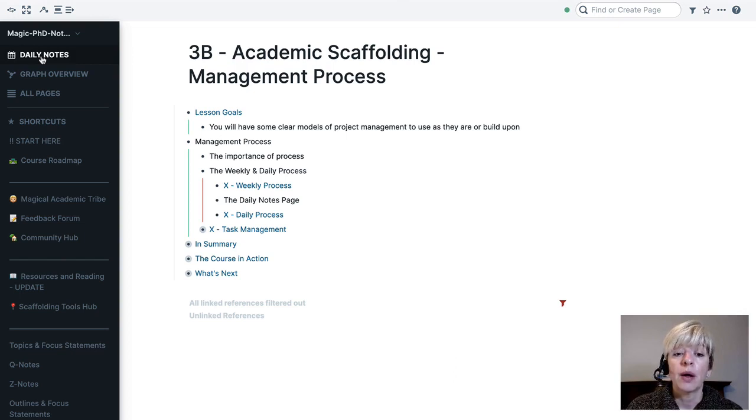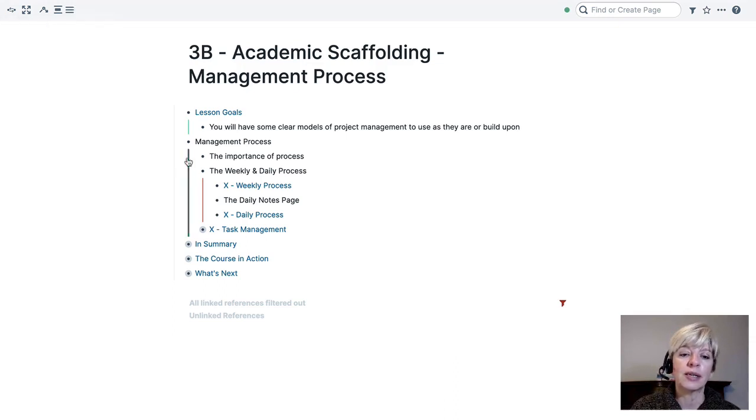So, when you use the daily notes page and you have a clear process for opening and closing your day, you will never lose anything. You don't ever have to worry about searching for the right folder or putting things in the right place because as long as you follow this process, you will resurface anything you need right when you need it. So, what does the daily process look like? Let's have a look.